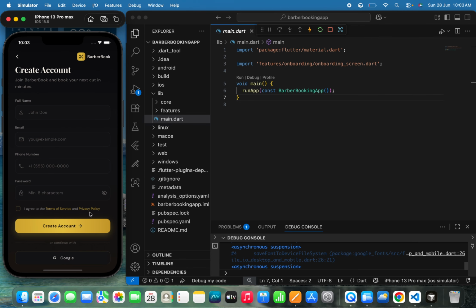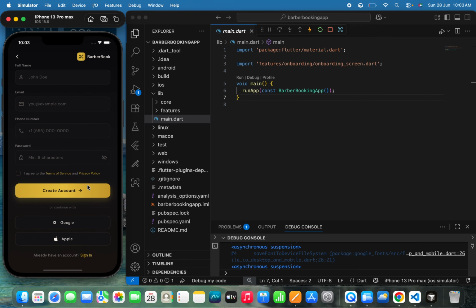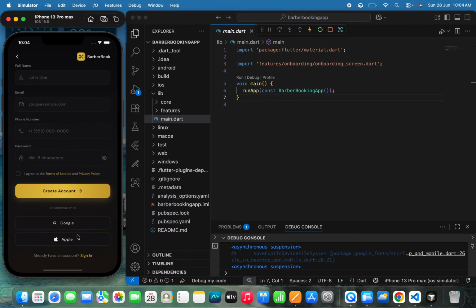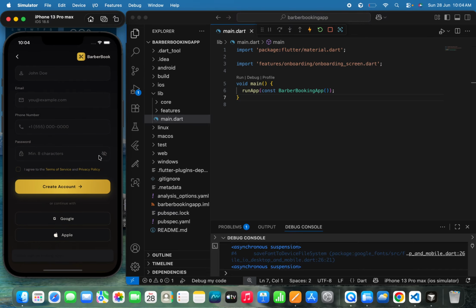Continue, click on get started. Okay, so this is the sign up page that they have added. I can see a create account page, join barber book and book your next cut in minutes. They have tried to pass the app name as well, like this app name is barber book. They have used this icon that also totally matches with the barber booking app. They have used email authentication, Google and Apple authentication. You can see how beautifully they have added this implementation, and once we click any of the buttons, it shows that the button has been clicked.